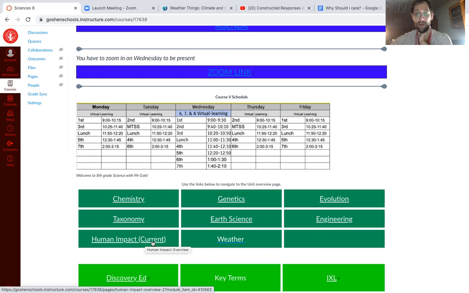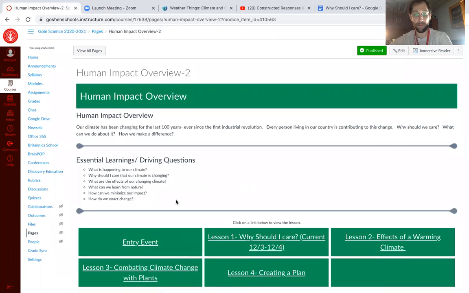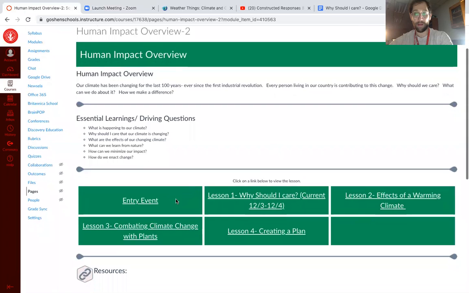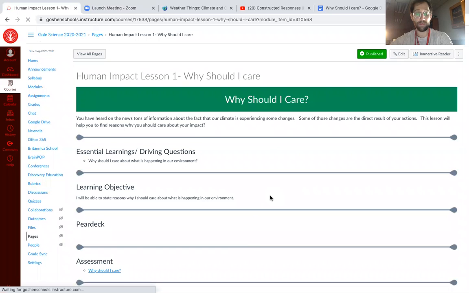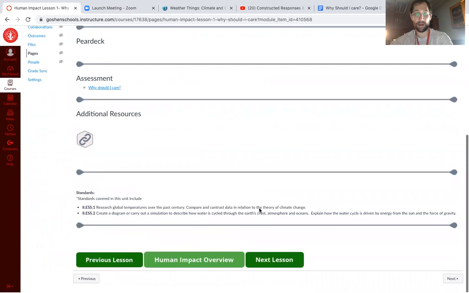Here is our human impact unit. We're going to have whatever unit we're working on right now. We'll say current. So we're going to click on that unit. Our lesson for today is going to say current. It even has the dates. When it's no longer current, I'll keep those dates there and have current on the one that we're doing that day, so you know how to find it. So let's click on this assignment. Why should I care? It'll take us here.